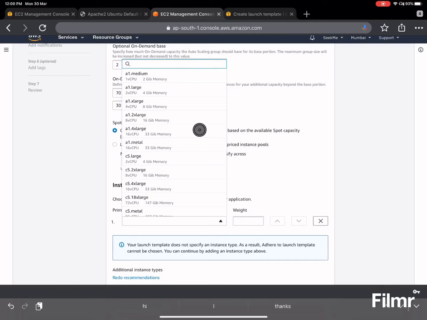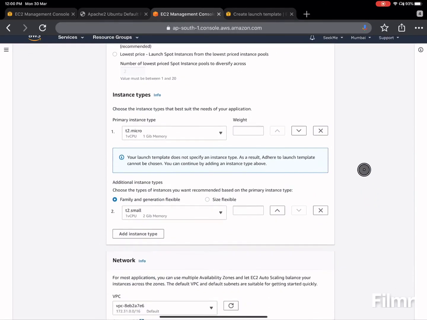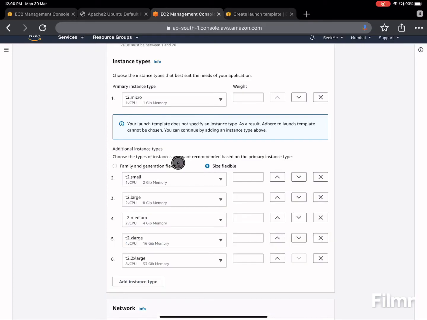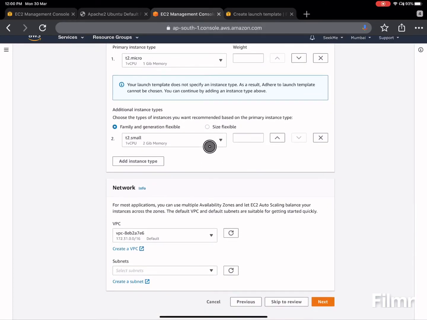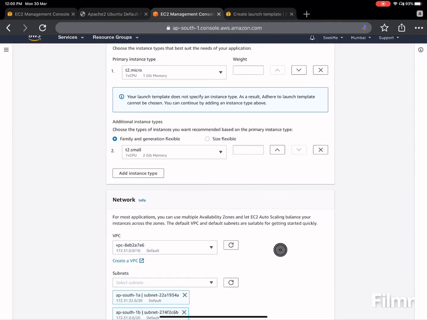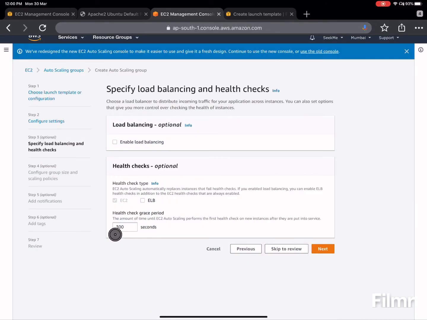So you see for micro, T2 micro. You can select the flexible size, or you can select the same one. So again, it depends. Subnets, select the subnets. Next. So your health check is 300 seconds. So you can have it.